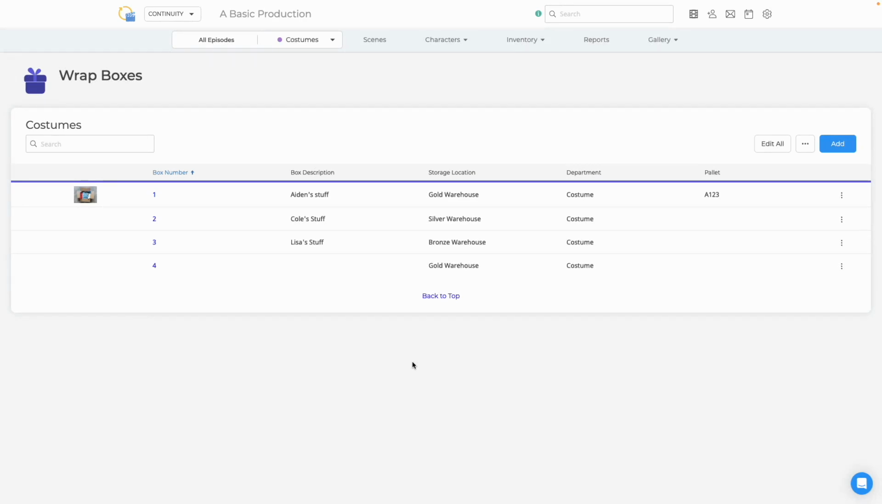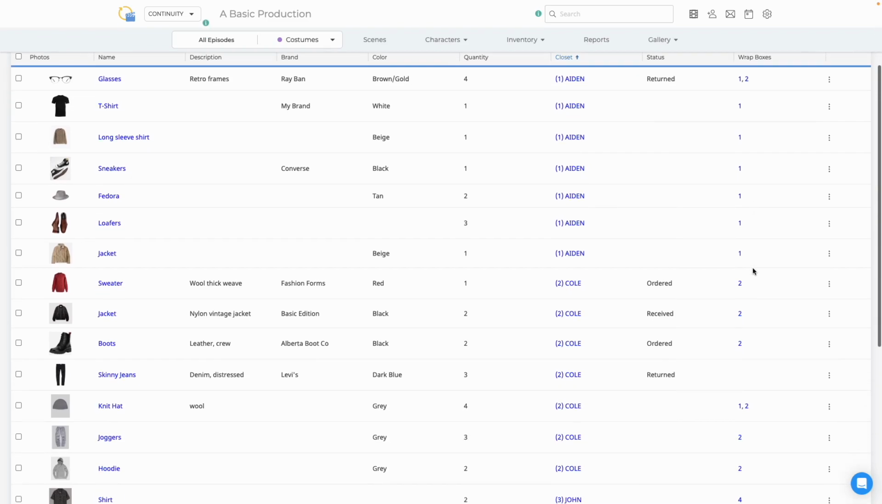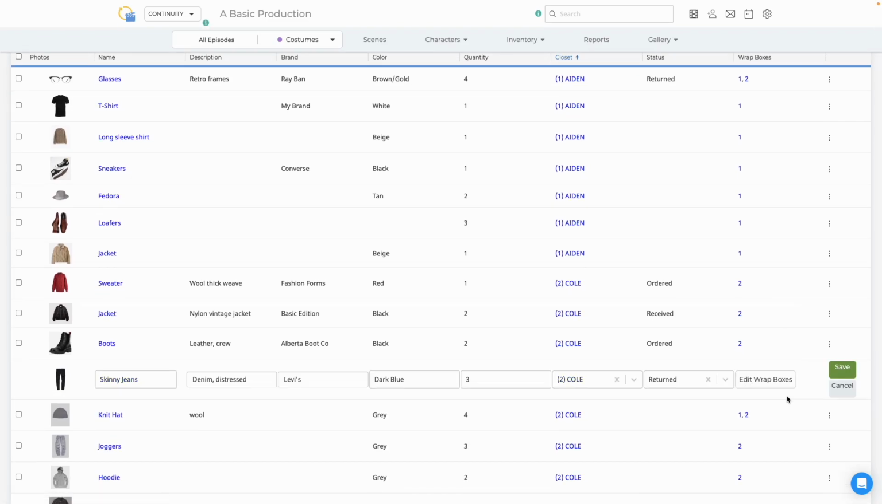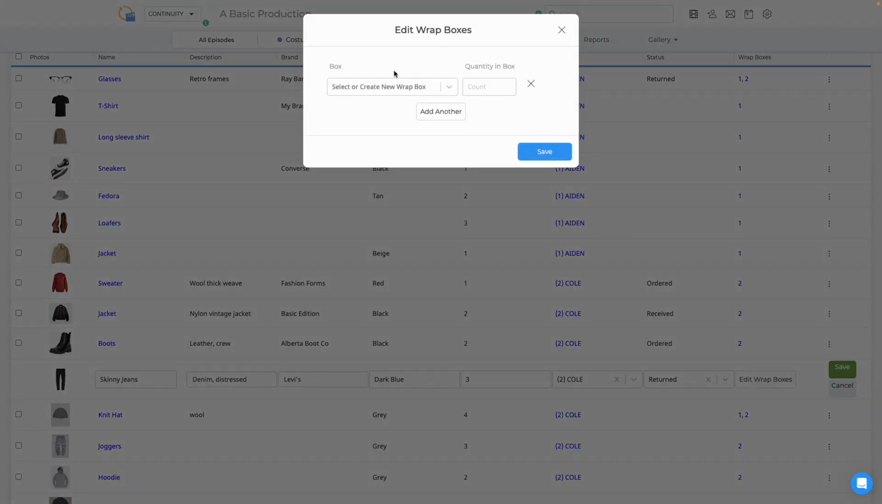Finally, let's recap all of the additional places in SyncOnSet where you can wrap inventory. First, you can wrap inventory from the inventory index. With the wrap box column surfaced, click the vertical ellipsis in line with the item you'd like to wrap, then click Edit. Next, click the Edit Wrap Boxes button.